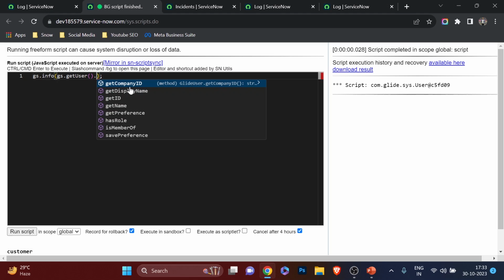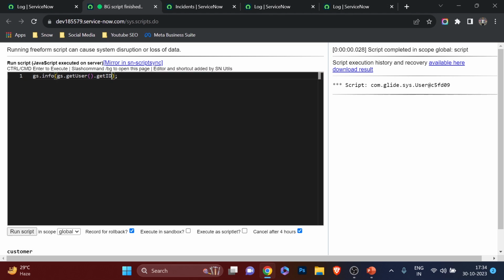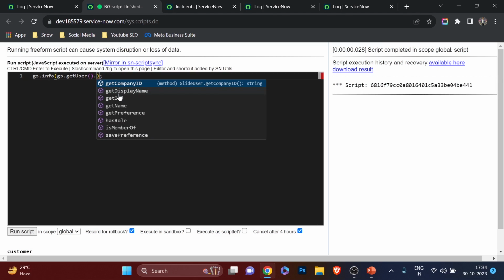If you have a company in the user field in the user table, you can see that right here. Display name is kind of similar. We have used gs.getUserDisplayName. getID probably will give you the sysID. Yes, sysID, so it's the same. Let's see what we have. We have getName, getPreference is not that important, but getPreference and setPreference are very, very important.